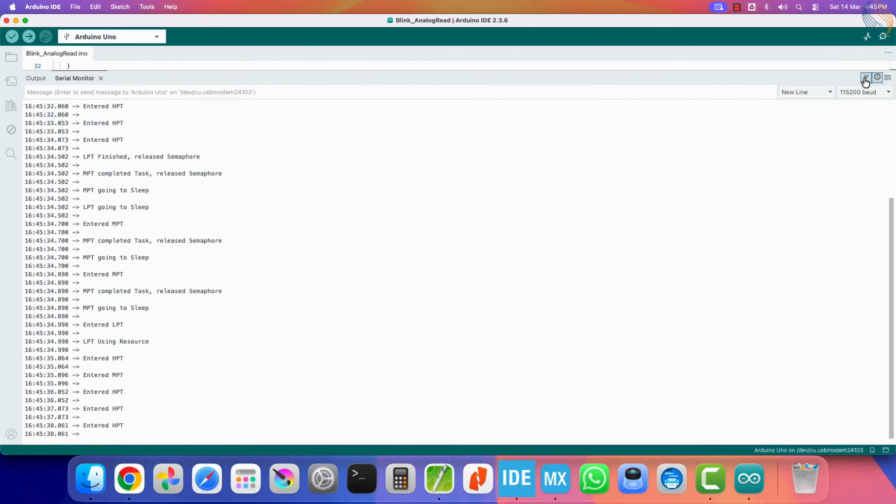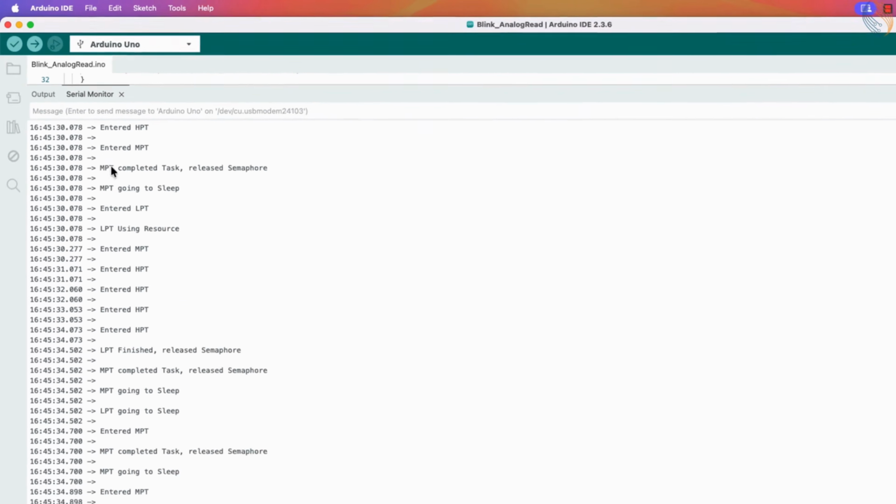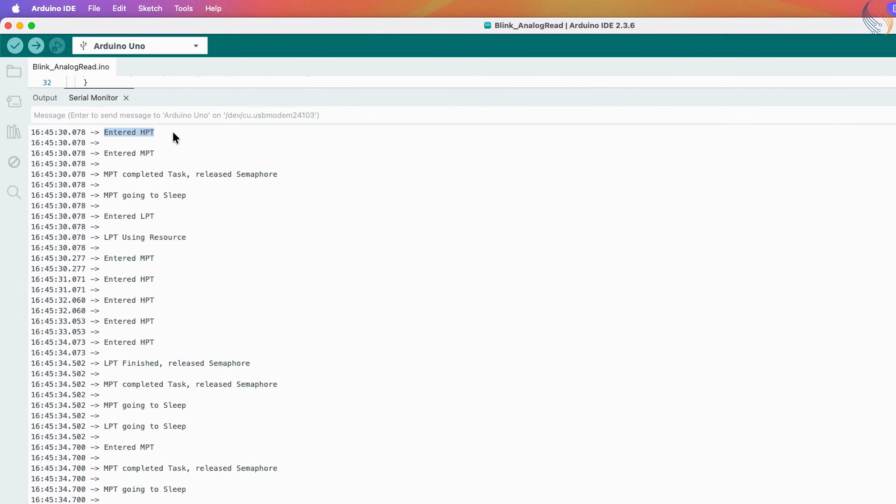Alright, let's go through what is happening here. Everything starts with HPT running first, which is expected since it has the highest priority. Once it goes to sleep, MPT runs. Since the semaphore is available by default, MPT acquires it, completes its operation, and releases it. After that, LPT runs, acquires the semaphore that was just released by MPT, and begins simulating resource usage by entering the empty while loop, which runs for around 5 seconds.